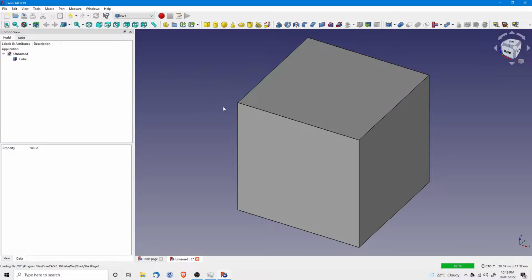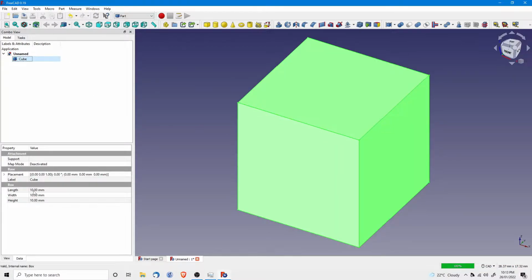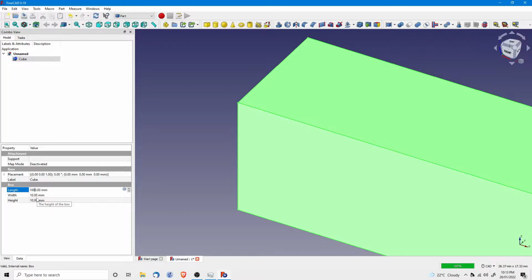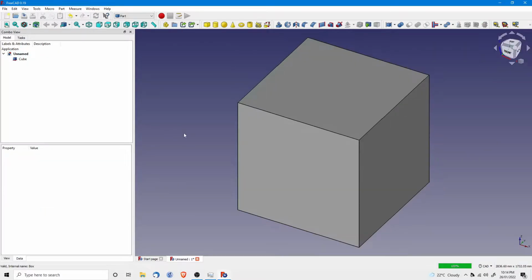Now when you click on that, a cube is created, but the dimensions are not what we want. This cube has 10 millimeters length, width and height. So let's change it to 1000. So we have changed the dimensions of this cube for length, width and height to be 1 meter. Now the geometry creation part is over. So let's quickly go in and save this file.